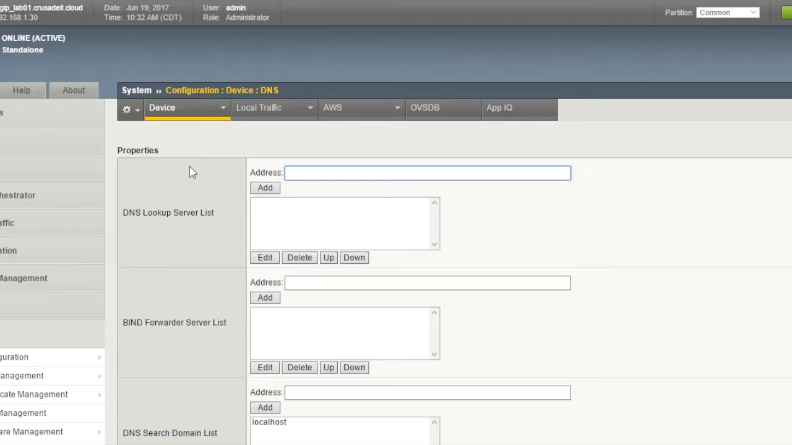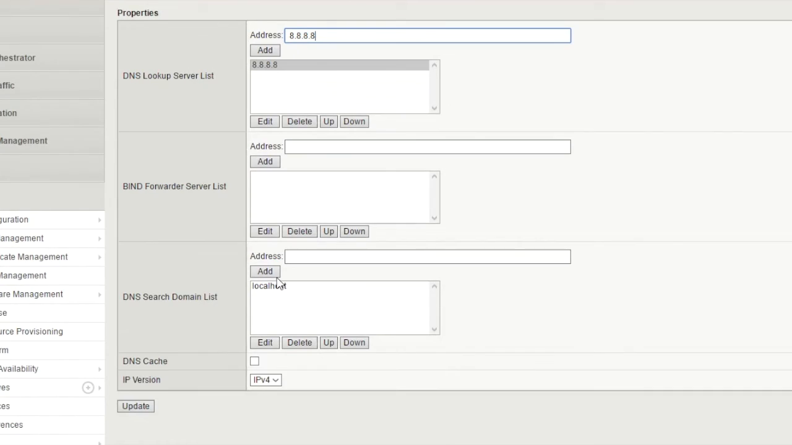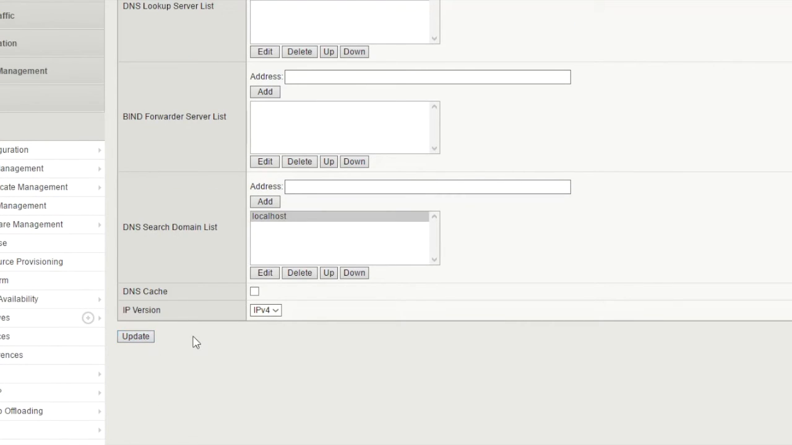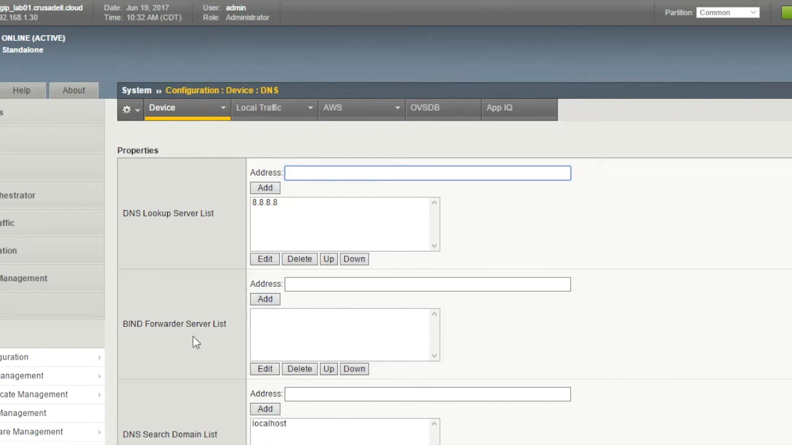And now we're going to go up to DNS. We'll select DNS. And in this case, we're just going to use good old Google's 8.8.8.8 for our DNS lookups. But you should use whatever your internal DNS is in your environment. Then you're going to click Add. If you want to do DNS search domain list, you can do that, or any bind forwarders. We don't need that. We're going to hit Update. And it's going to take a second. It'll update the system to be able to do DNS resolution on the BIGIP itself.